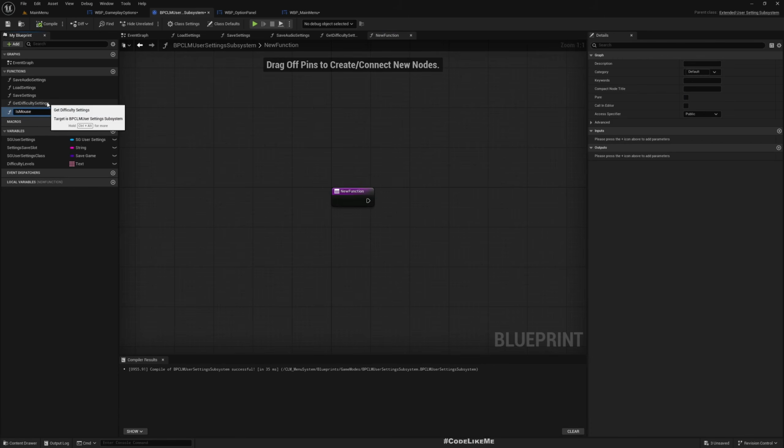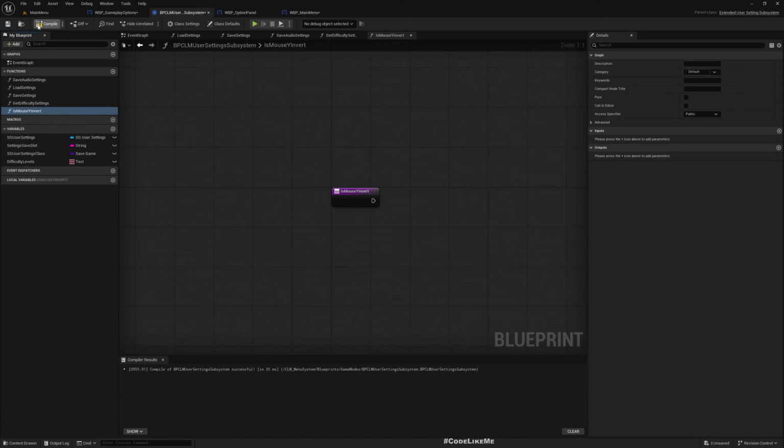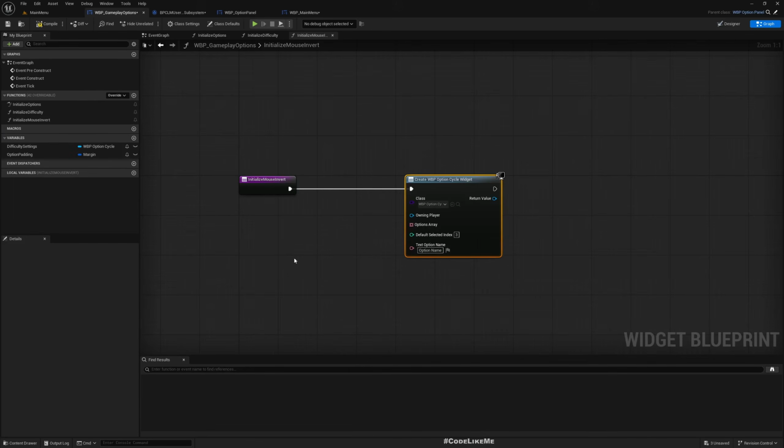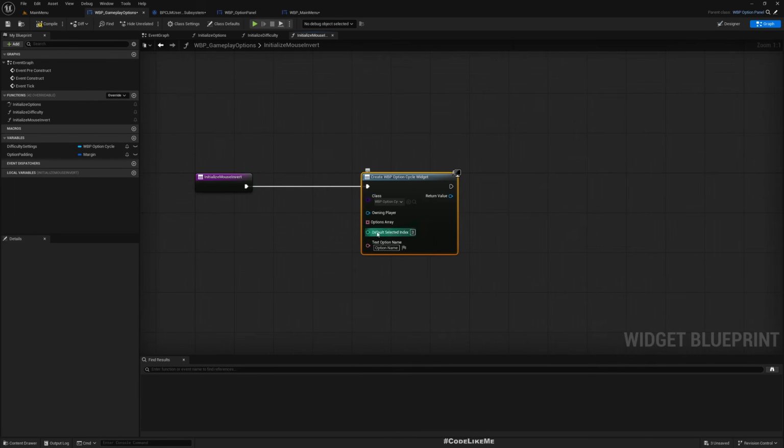Is mouse y invert. It can return a boolean. Inverted. By default, I return false. We can implement this function later on. For now, I just need a placeholder here.